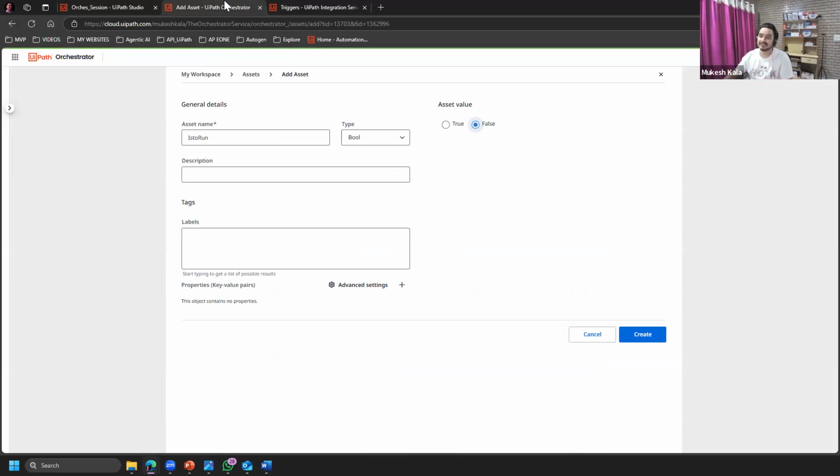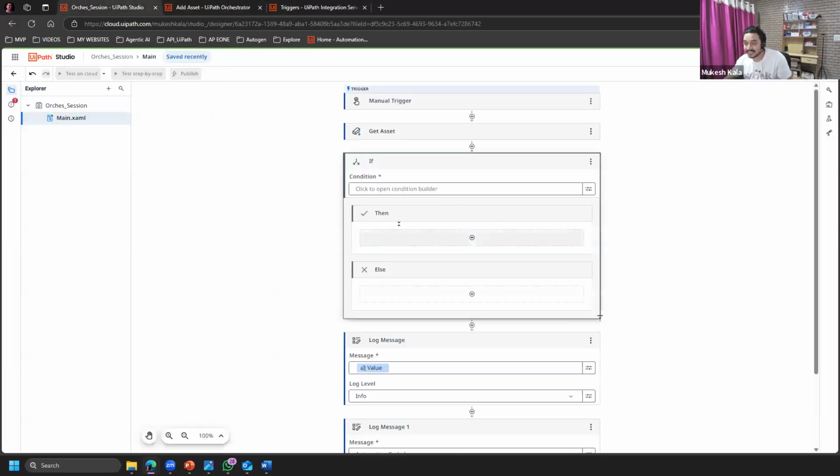Let's say I'll just call it flag, right? So that we understand. If that flag is true, run this part. If that flag is false, run this part. All I have to do is just get the asset, take it, run it, and then come out and do the processing. That's the Boolean one, right?